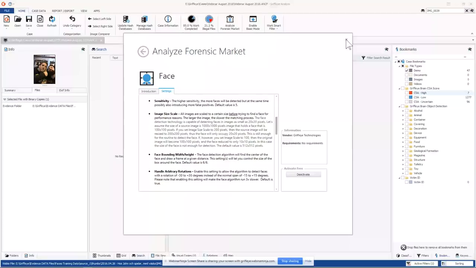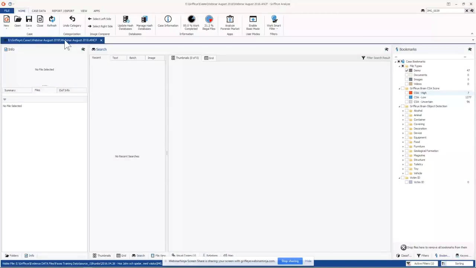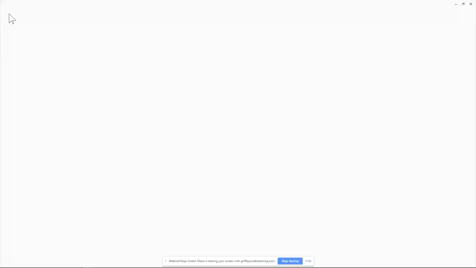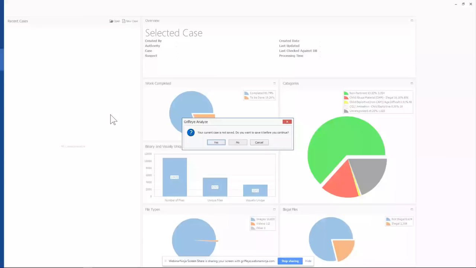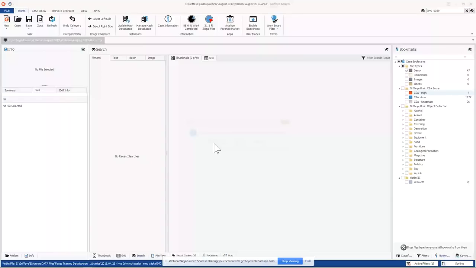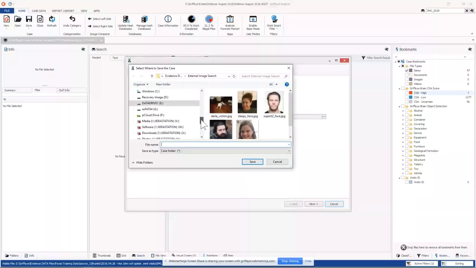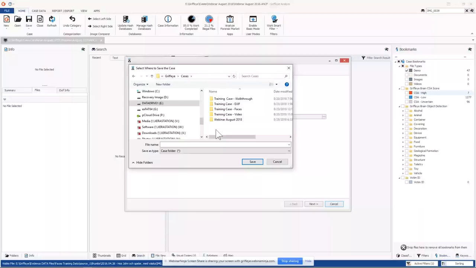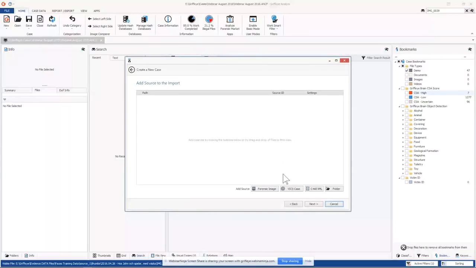It's really good. So we had a question come in about bringing in or starting a case initially. And the way to do that, there's a couple different ways. You can go to your file tab and go new case. And it'll prompt you to, hey, where do you want to keep this case? And I'll say Griffeye. I'll put it in my cases folder and call it training walkthrough demo. Save.